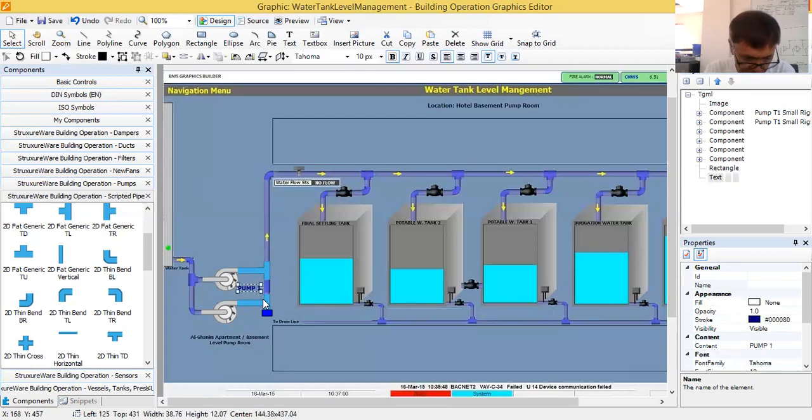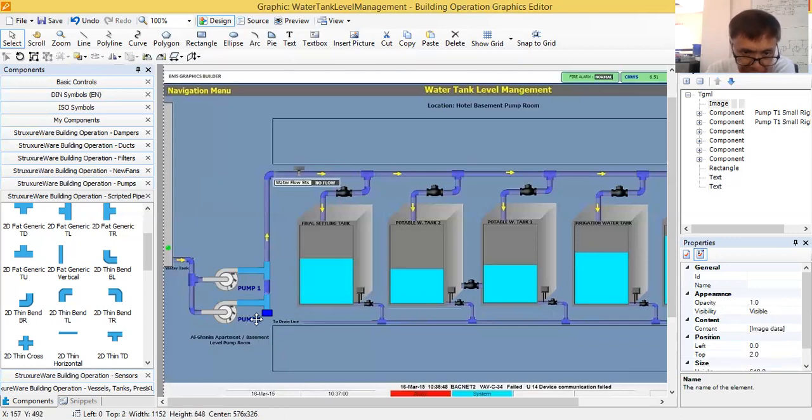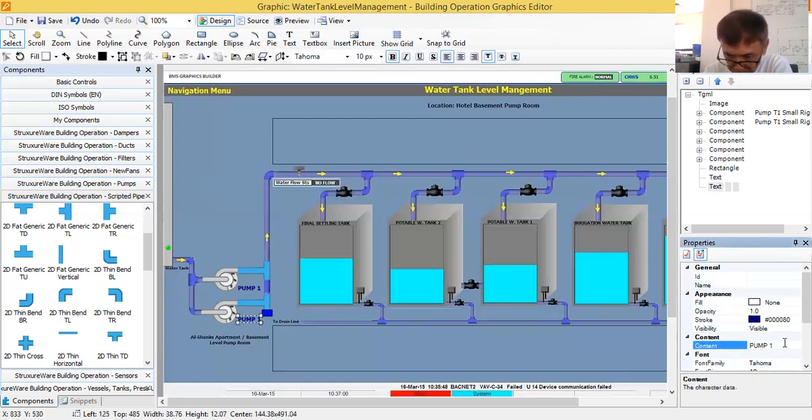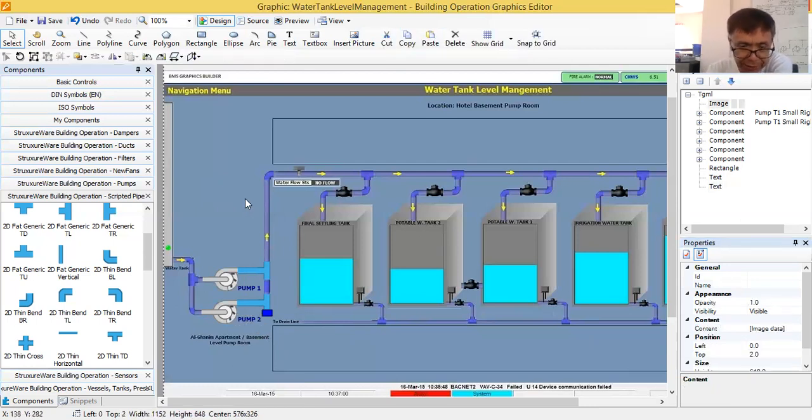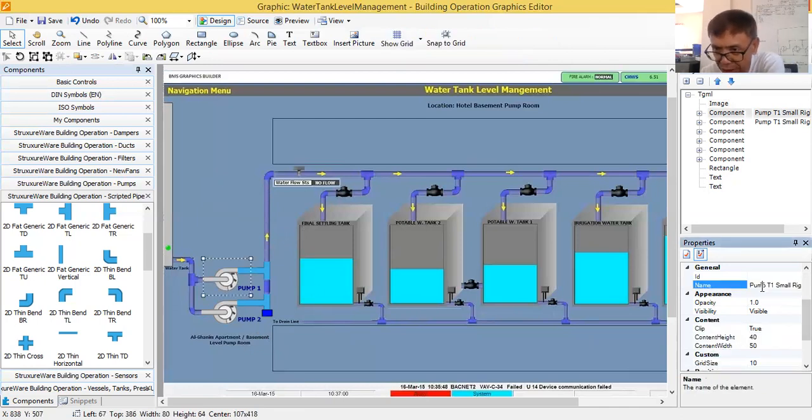Now I will copy this, Control C and Control V, so I can say this is pump two. Now I already have my pump. Now this one I will also change the name. I will just say P1, which stands for pump one. This one also I'll change the name. I will not use the default one, so I will say pump two.